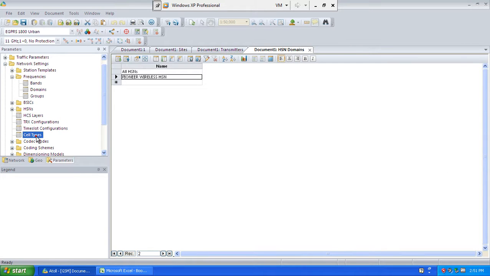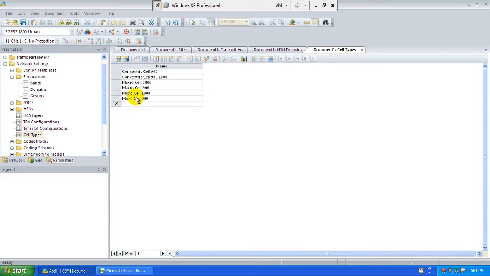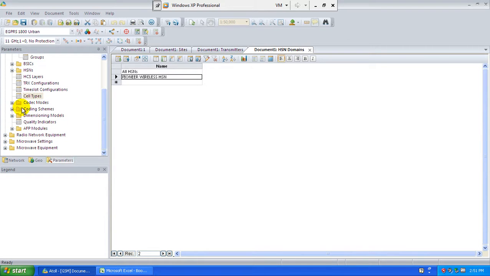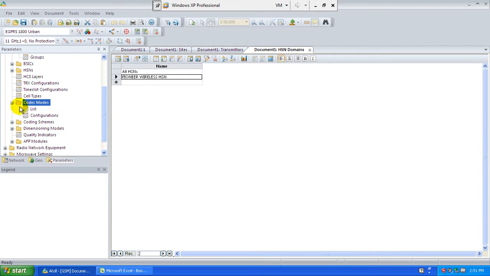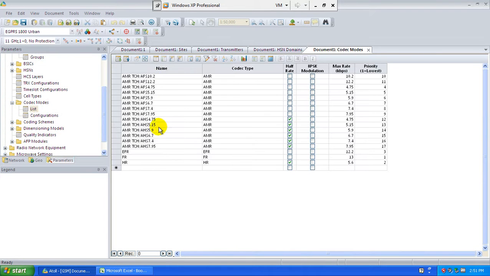Are we planning for microsite, macro site? Can you see here? Microsite, macro site. Large size or small sites we can select here. This is the macro and micro sites, and the coding scheme we are using for GPRS, either GMSK modulation or 8PSK modulation. The list we get here. Got it? AMR, adaptive multi-rate, enhanced full rate, half rate, full rate. These are the parts here. So we'll go with the basic first. We'll see how the coverage predictions will be, and these settings will help us know about it.